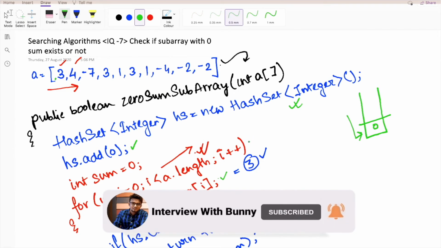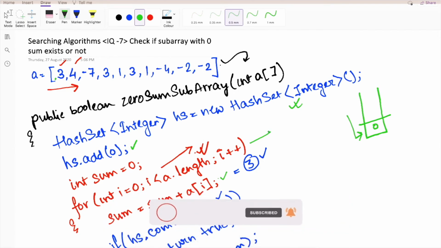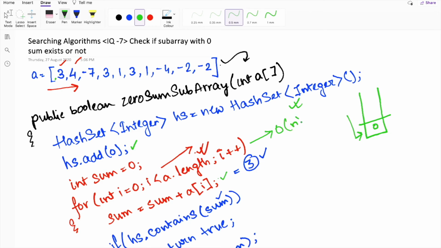Over here you can see that the time complexity of this problem is order of n, and the space complexity is also order of n. So you can easily see that using a small hash set in our problem, we have optimized our solution from order of n cube to order of n. So this is actually a good way of solving this problem.